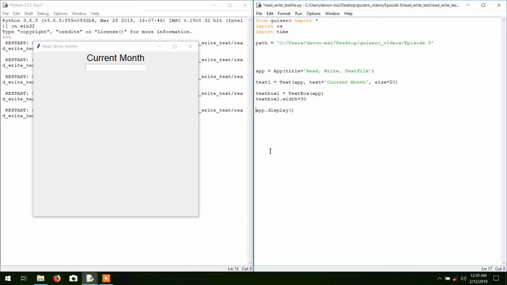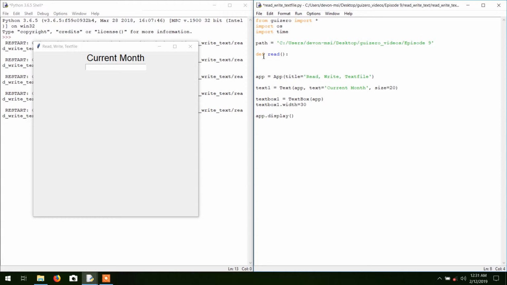Let's make that a little bit neater there. So let's make a function called read, and this is going to read from the text box. It's going to get the value, read the value, and then when the app opens, this will already be here, or whatever you put in there will be there. So that's what read is going to do.